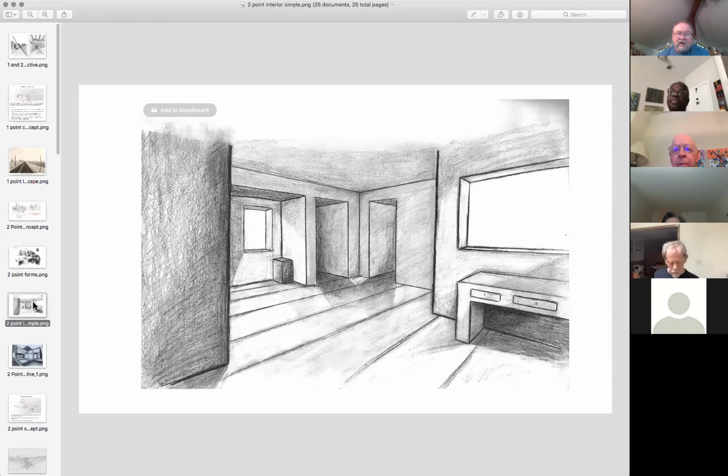So there's a pretty simple rendering of an interior, okay? And can anybody tell me, what do you think this is? 1 point or 2 point perspective? Two. 2 wins.